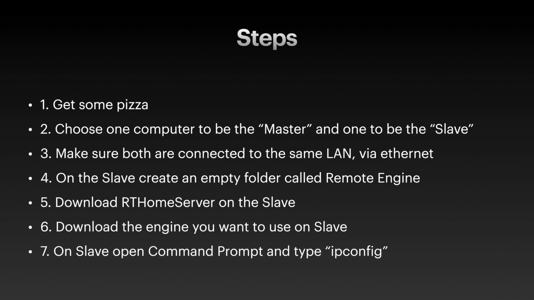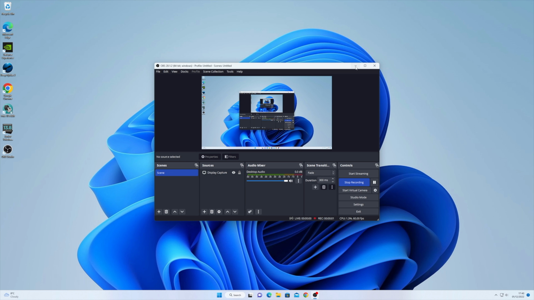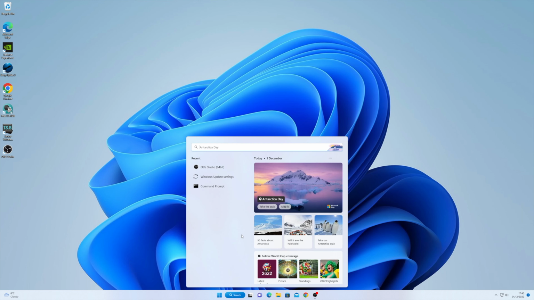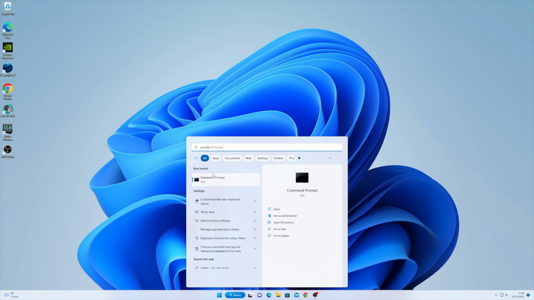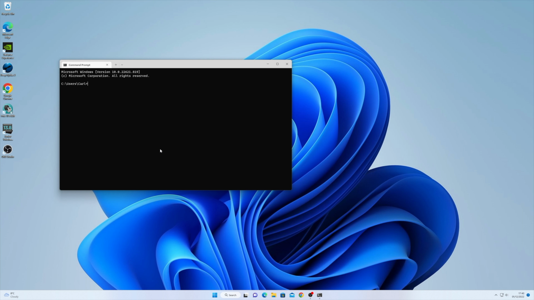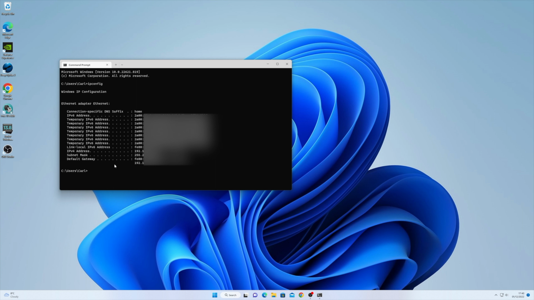Step 7. On slave, open command prompt and type ipconfig. Computers have addresses just like your home has an address, but it's a digital address. To find it, open up a piece of software called Command Prompt. You can type it into Windows to get it up there. It looks like an old DOS box. It comes up and you type in ipconfig and that produces a list of bewildering numbers, but the one you need to take note of is that. So it's next to IP4. So just make a note of it and don't forget it.